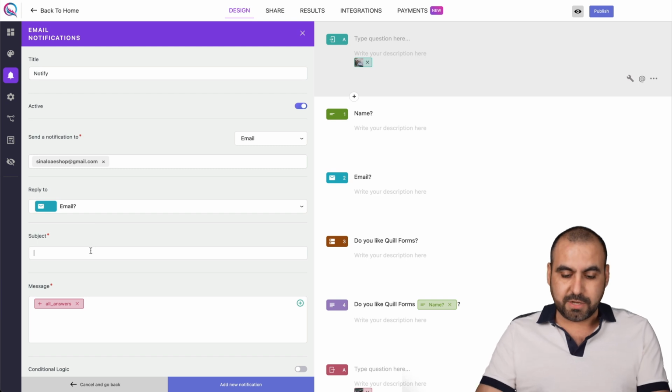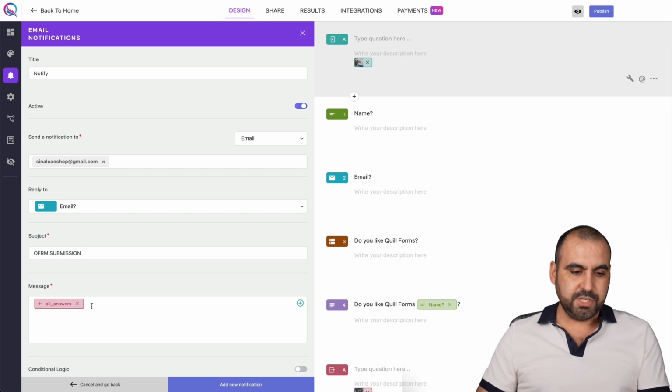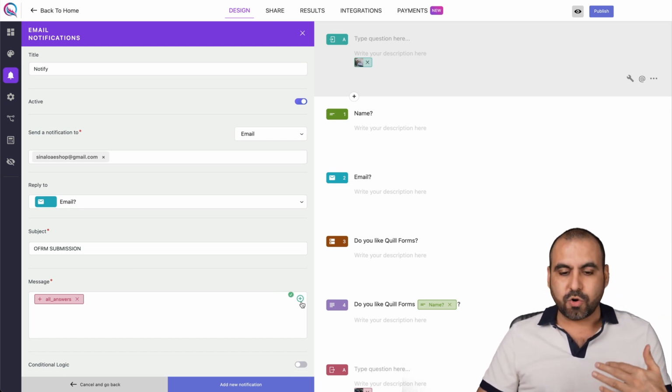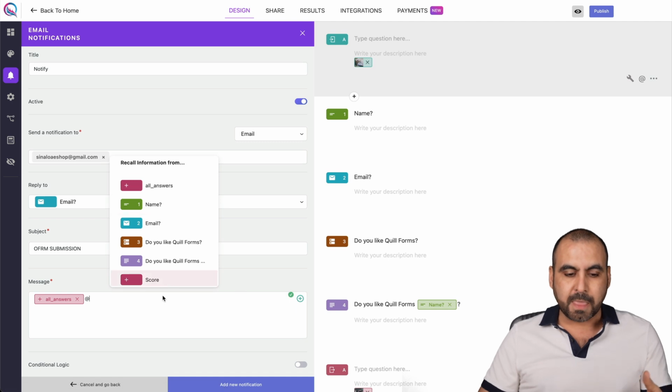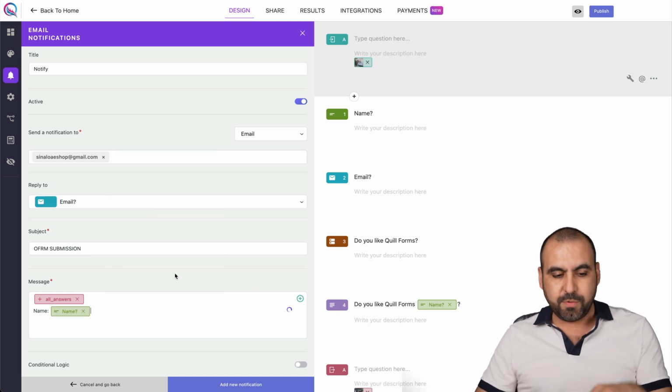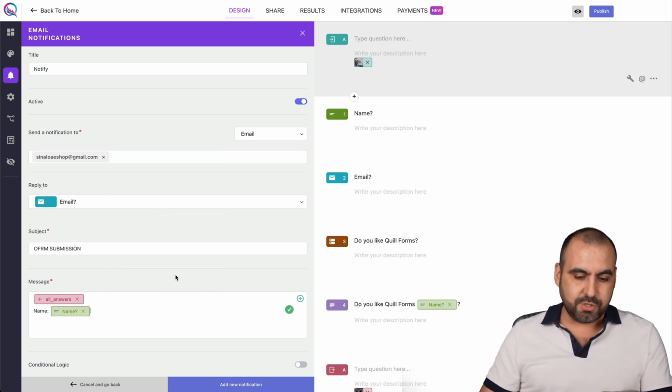Add a subject to this. I can say like form submission. All right, and then we have the message here. You can get all the answers or add the variables that we want to use here. For example, if I want to make it look nicer, I can say, for example, name, type it in, and then it's going to grab the variable right there. It's going to automatically add it to it, okay?